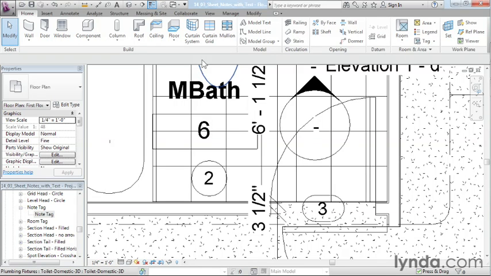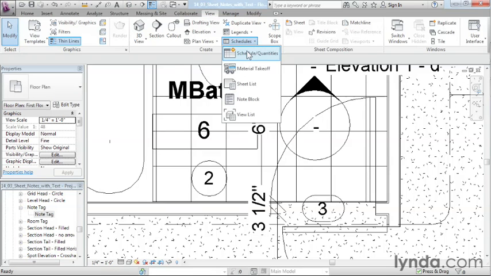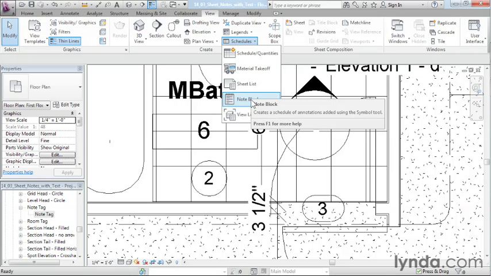So to accomplish this, it's not going to take a normal schedule. We're going to have to come underneath View up here, go over to Schedules, and then we're going to come down, not to Schedules and Quantities like we have up to this point, but we're going to come down to Note Block.